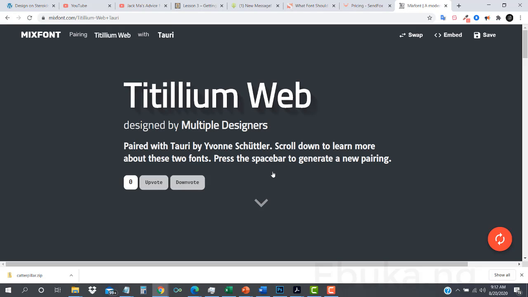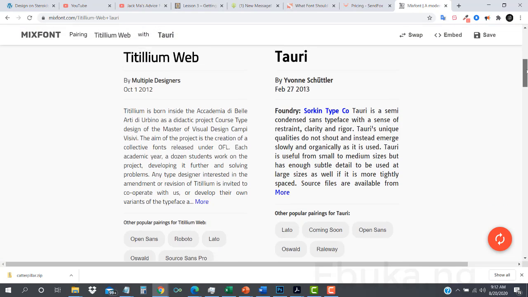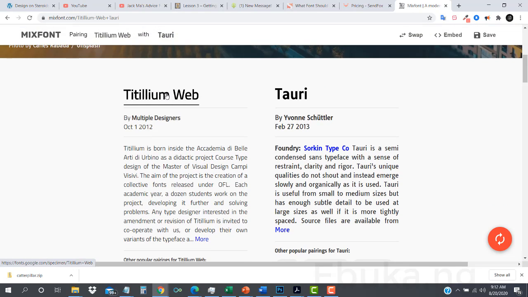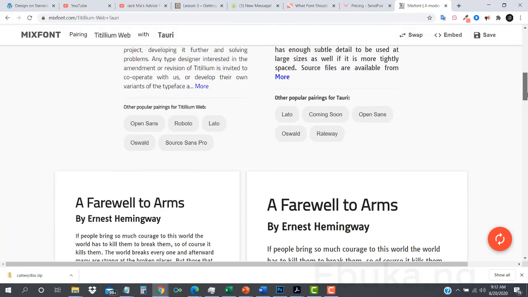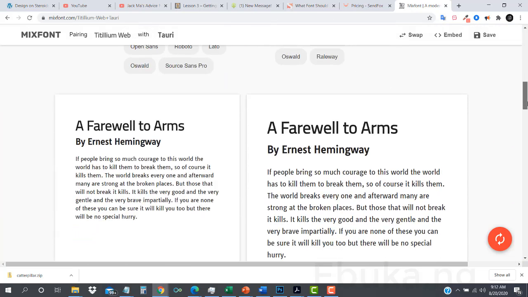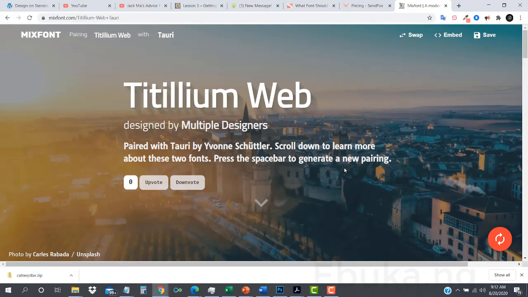When you click on start generator, it just loads a font and shows you what font works with that font. You can see this is Tallium, this is Titanium Web and Tauri. These two fonts go together, and they show you applications also. Good. So that's basically that about fonts. I've shown you Nexus Font software, and I've also shown you mixfonts.com. You also know the sites to download fonts from right now.